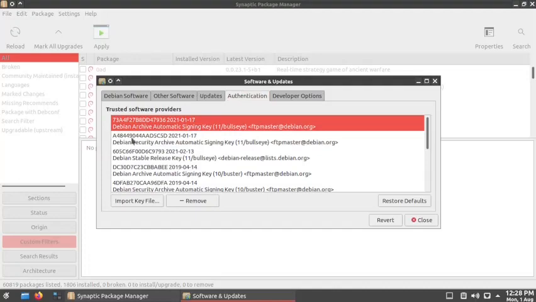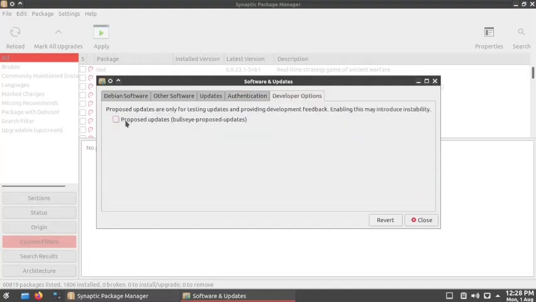And authentication, these are all the GPG keys. And under the developer options, proposed updates should always be kept off if you want the stability of the system. Otherwise you can enable it if you want to do testing work, or you can say become a contributor to the testing of proposed updates. You can enable this. Otherwise, for general users, keep this off.